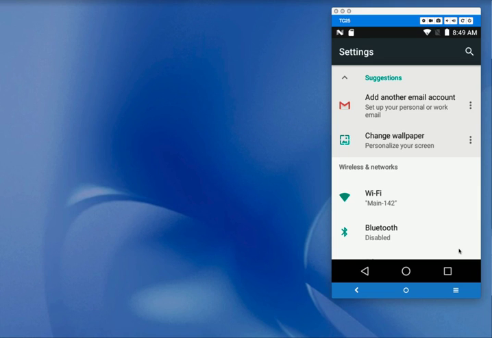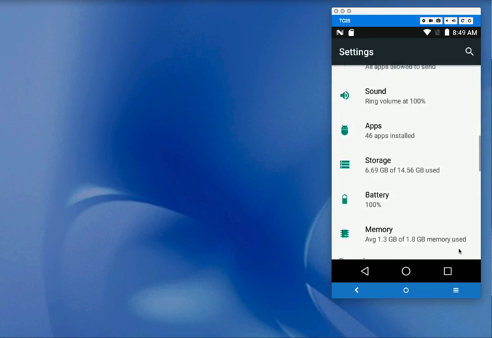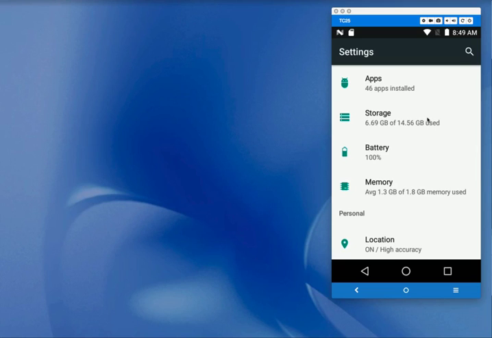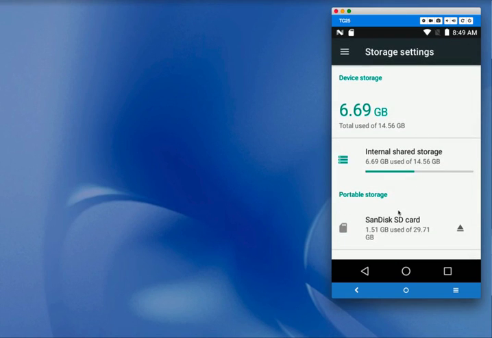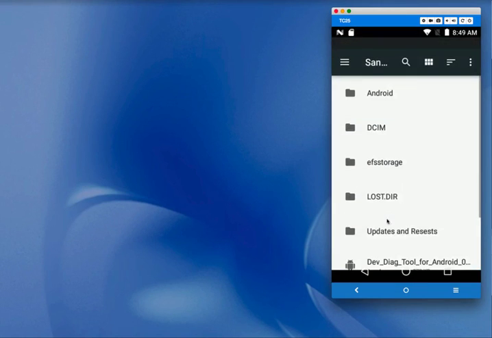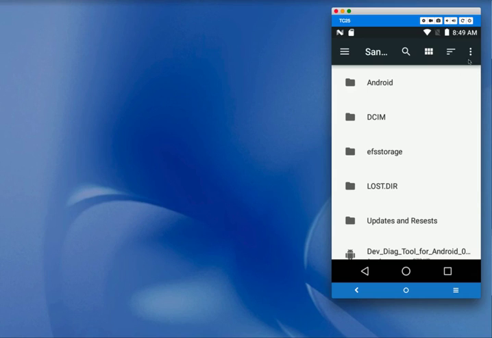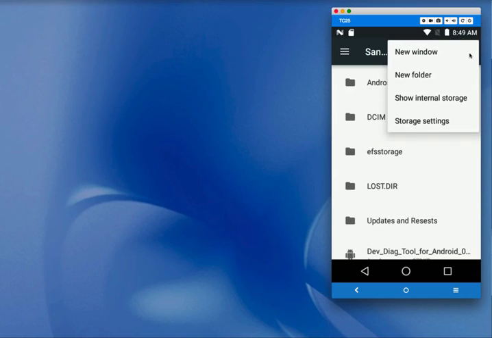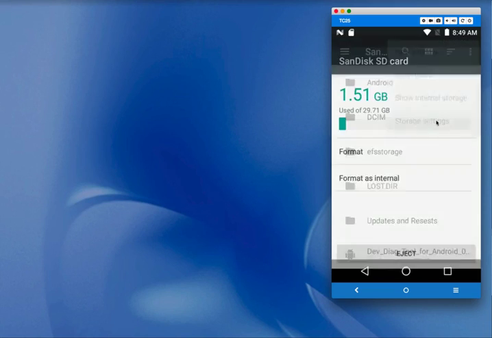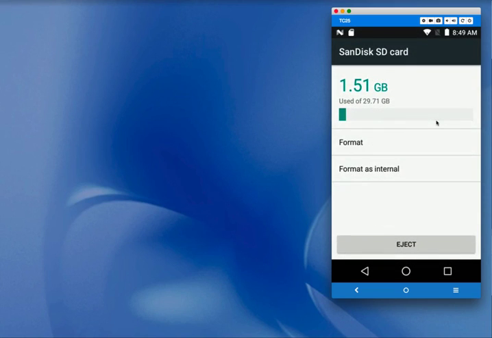Go to Settings, and in Settings you scroll down to Storage, tap that. Then you go to the SD card under Portable Storage and tap that. Then you go to the 3 dots on the right and tap that. Then you tap Settings.